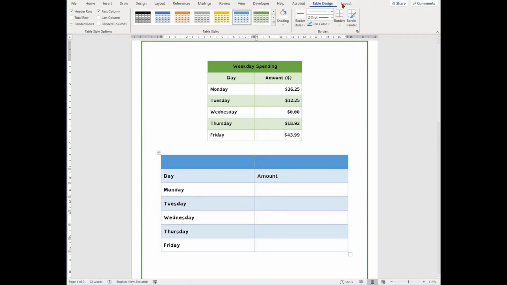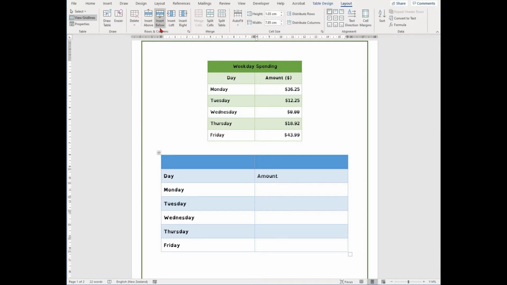The Table Layout option allows you to add, delete, merge cells in your table. It also allows you to change the alignment of the text in the table and for you to adjust the size of the table.